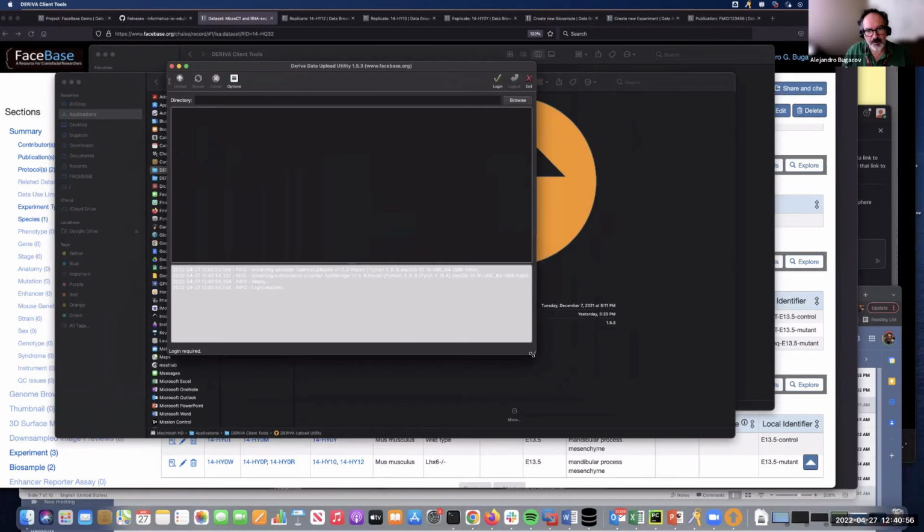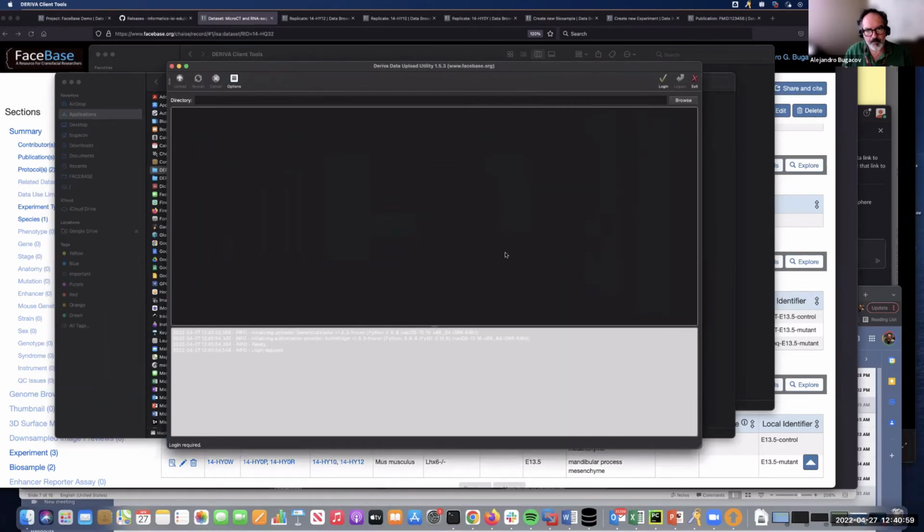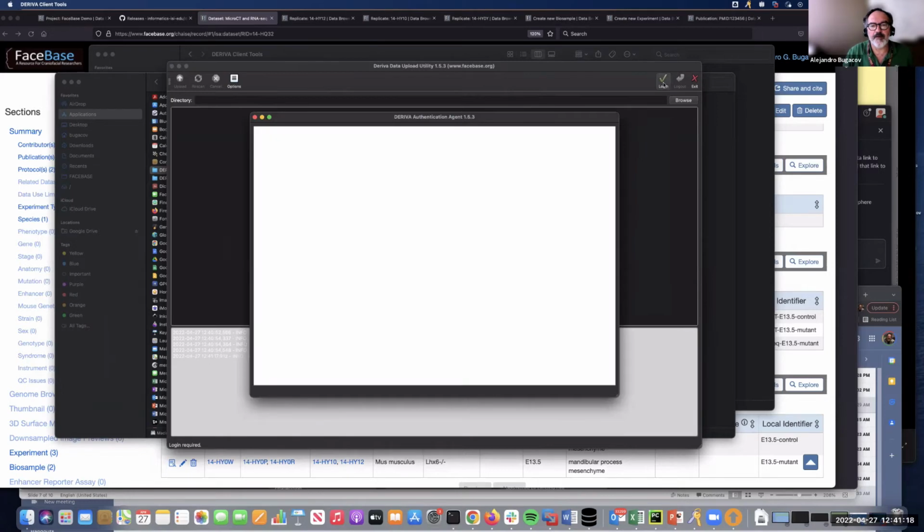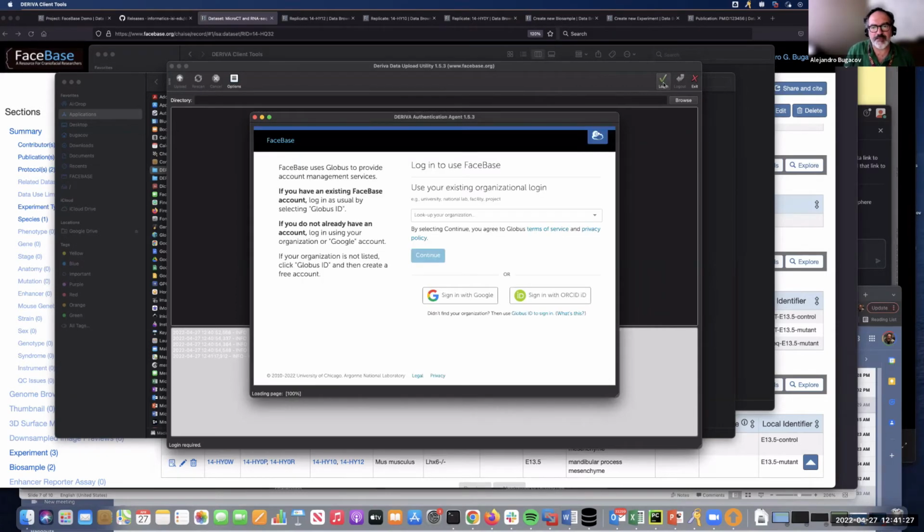So by default, the tool is already configured to point to the face-based machine, so you don't have to do any of that configuration. But the thing you need to do is you need to log in. So you log in using the same credentials that you use to log into the system to create the data set, because you need a user that can add data to that project.